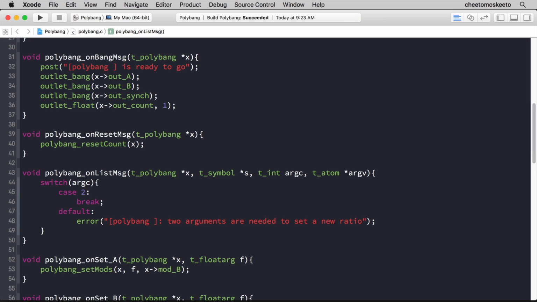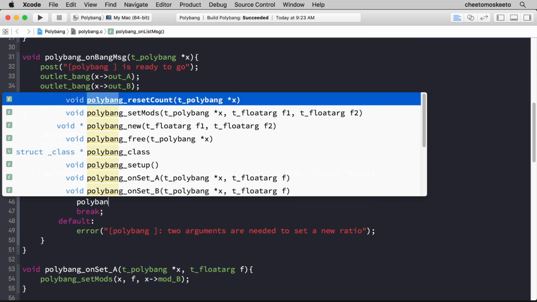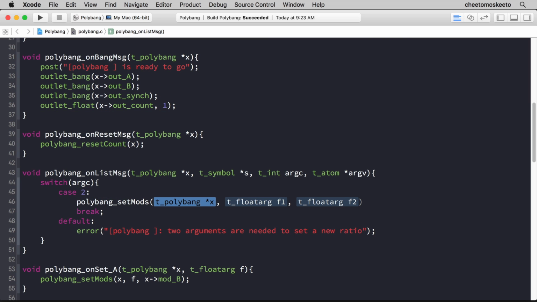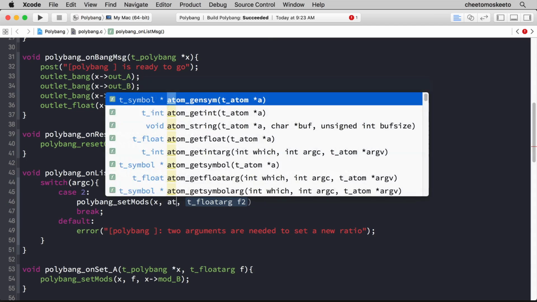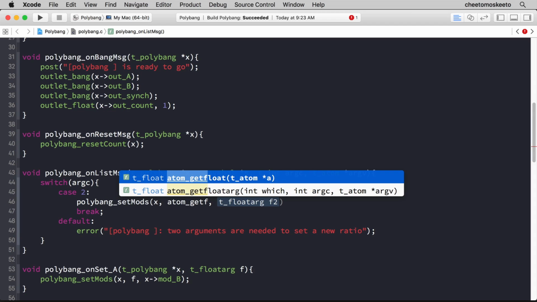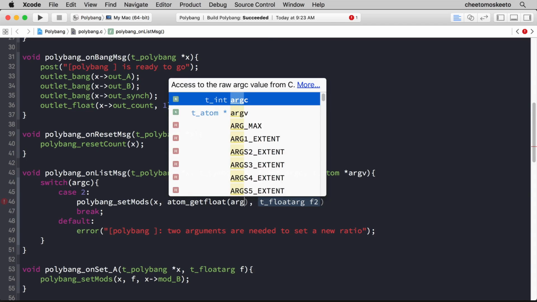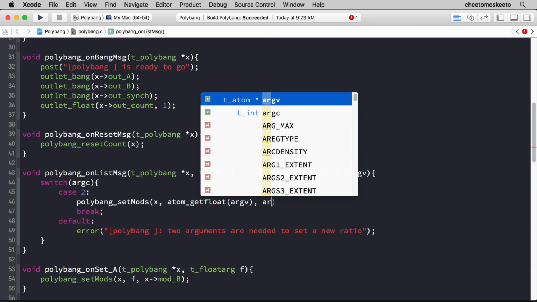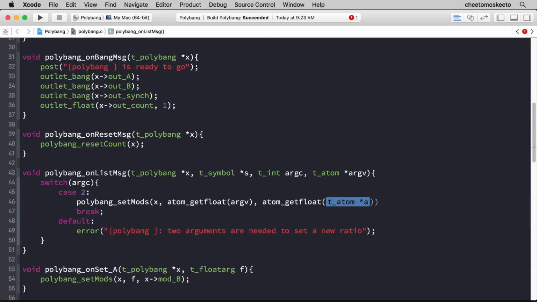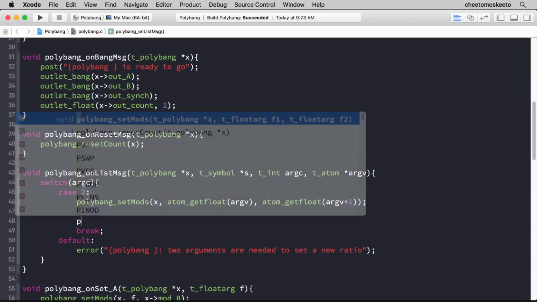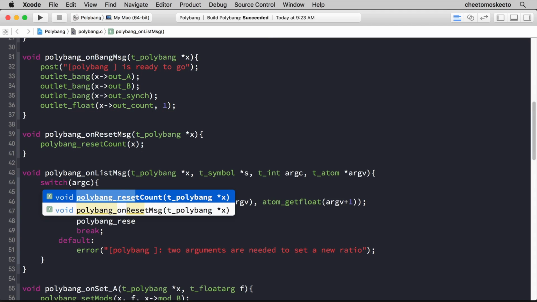And now let's set the mods. So we're going to call the polybang set mods method. And so we'll pass x. And then in order to grab the values from the array, we've got to do something special here, which is to use this getter function called atom get float. And there are, you know, get symbol, get list, etc. And then we're going to pass argv and atom get float argv plus 1. After we've set the mods, let's go ahead and reset the count. So polybang underscore reset count and pass x.